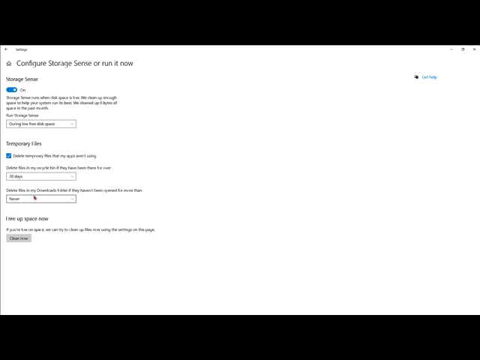And you can also set whether or not to delete files in your downloads folder. I download a lot of things that people send to me as attachments to email, and some of them I want to keep forever. So I have this set to never. But you can also set it to a day, 2 weeks, a month, 2 months, your choice.